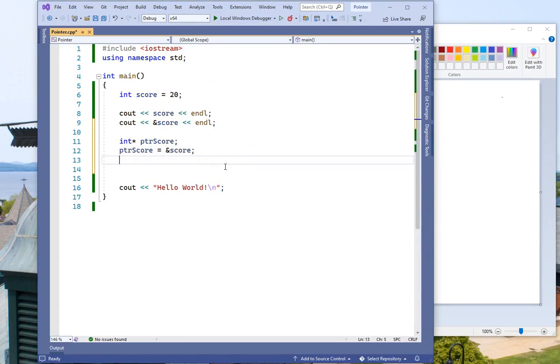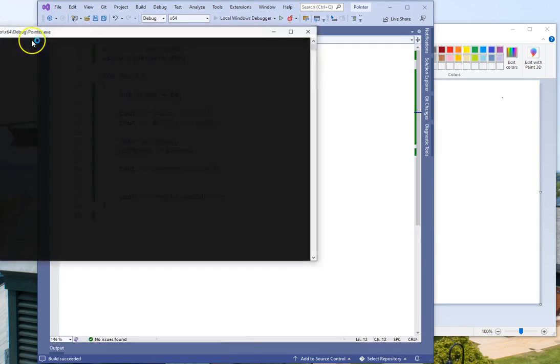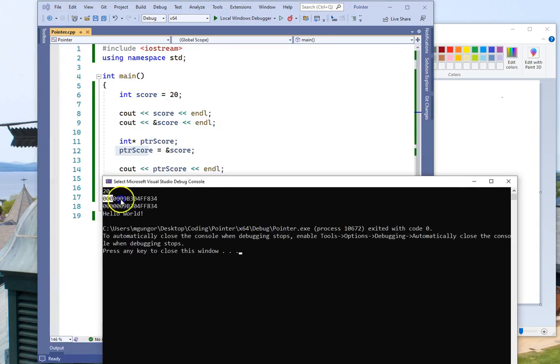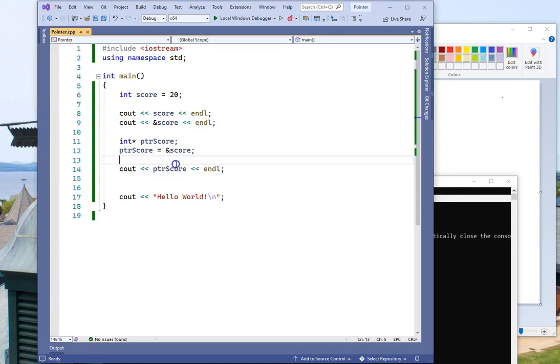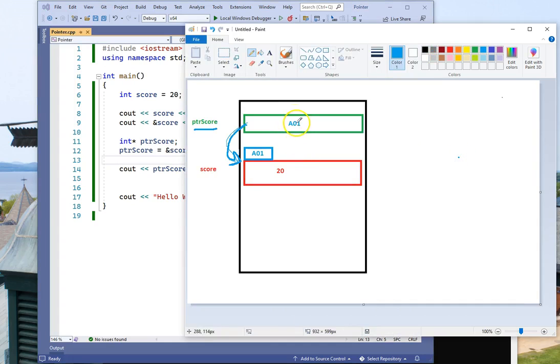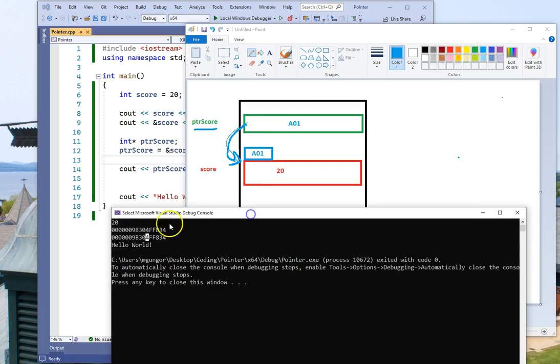Okay, you may ask, would you like to print whatever this is holding? I can. If I say cout pointer to score, it will print the same address as above because I just stored the address in this one. When I run this, you will see the exact same number printed, as you see, they are the same. If you assume A01 for the representation, this pointer's address is always changing.